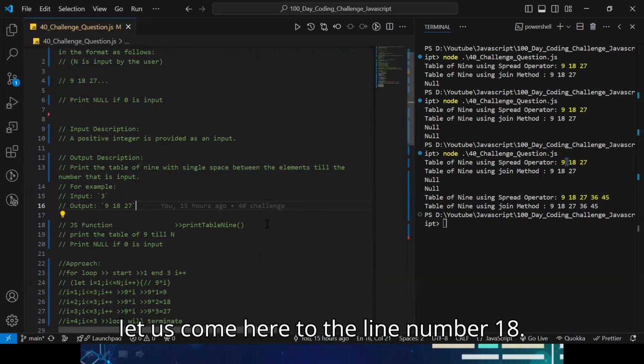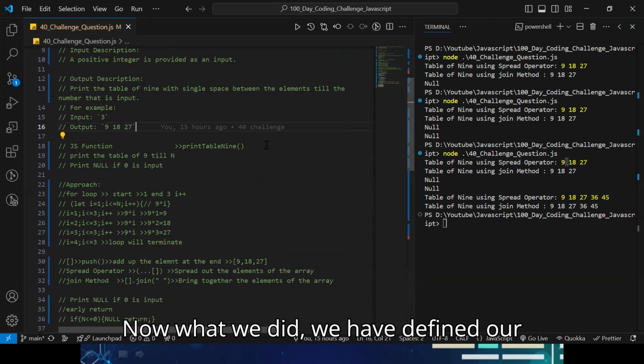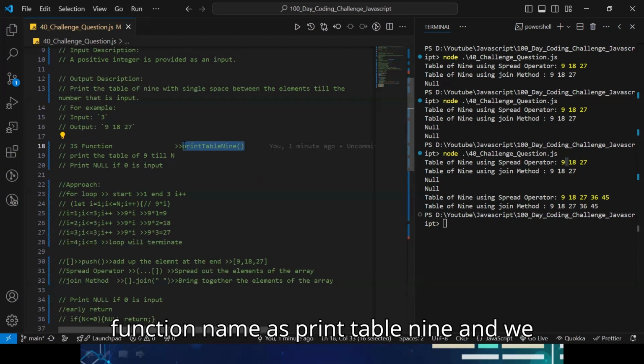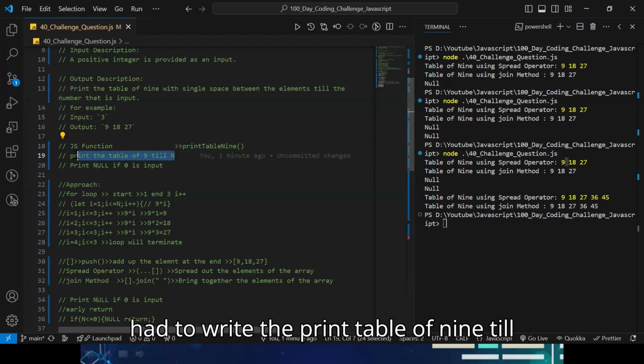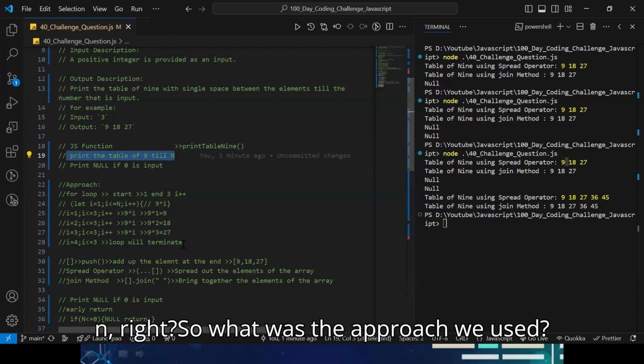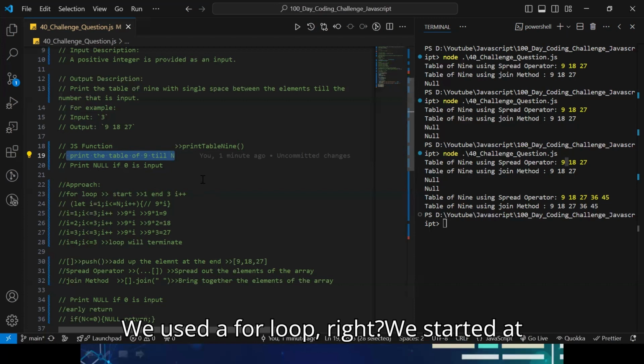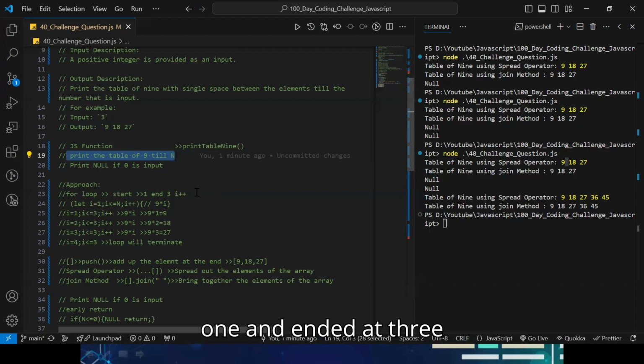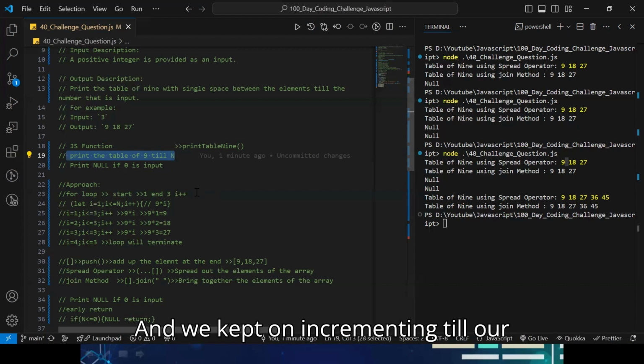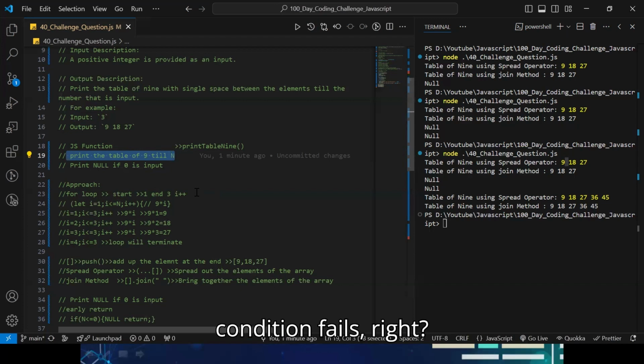Now let us come here to the line number 18. Now what we did, we have defined our function name as print table 9. And we had to write the print table of 9 till end, right? So what was the approach we used? We used a for loop, right? We started at 1 and ended at 3. And we kept on incrementing till our condition fails, right?